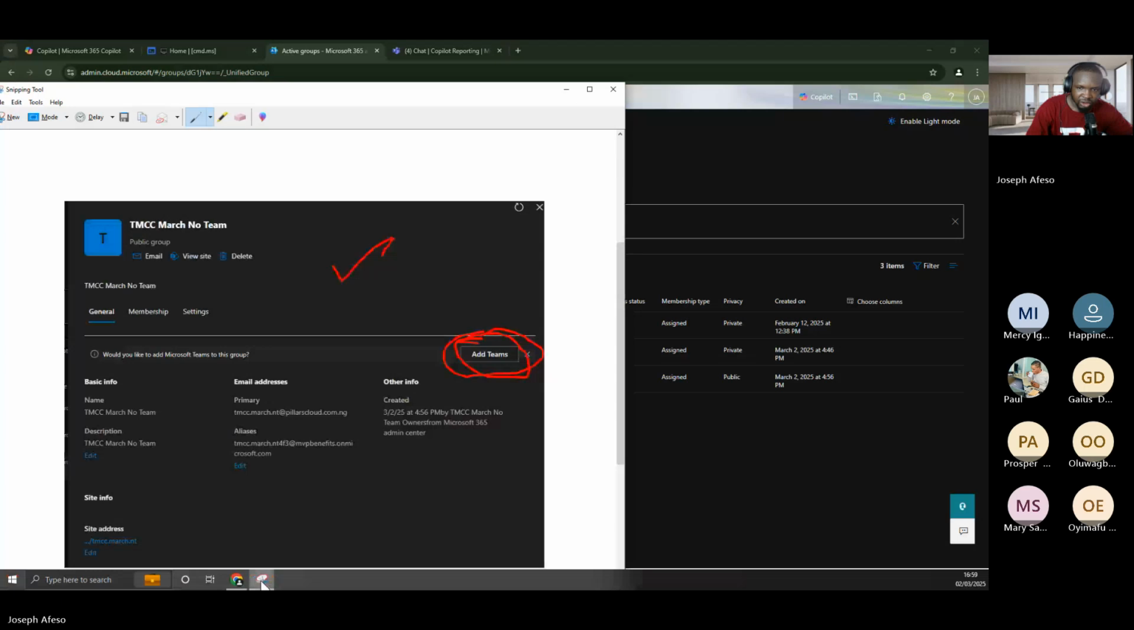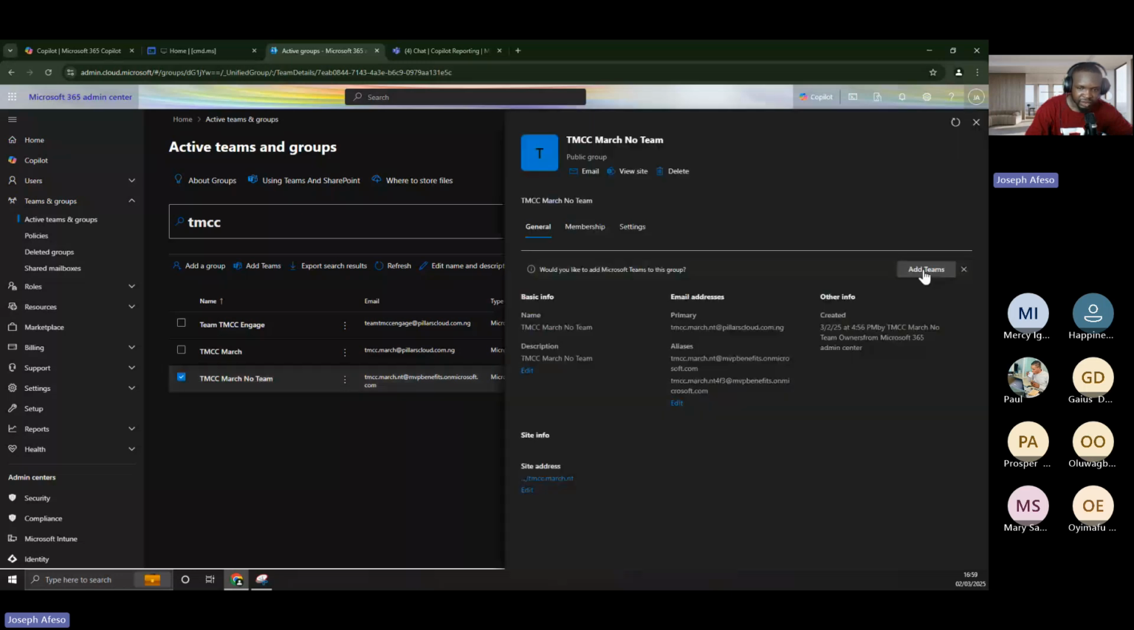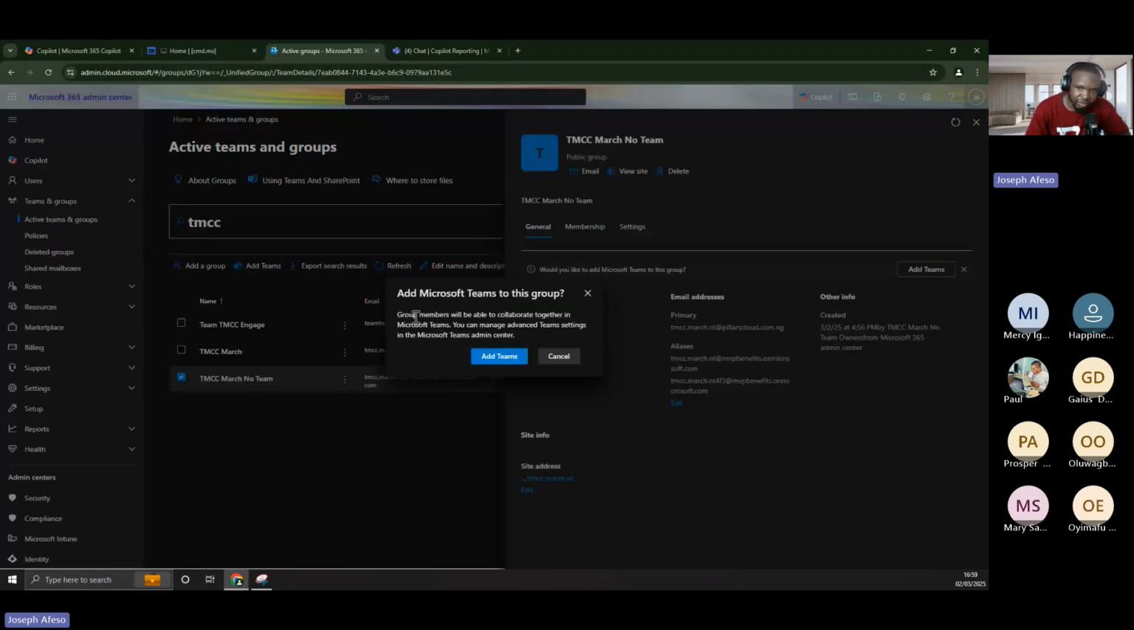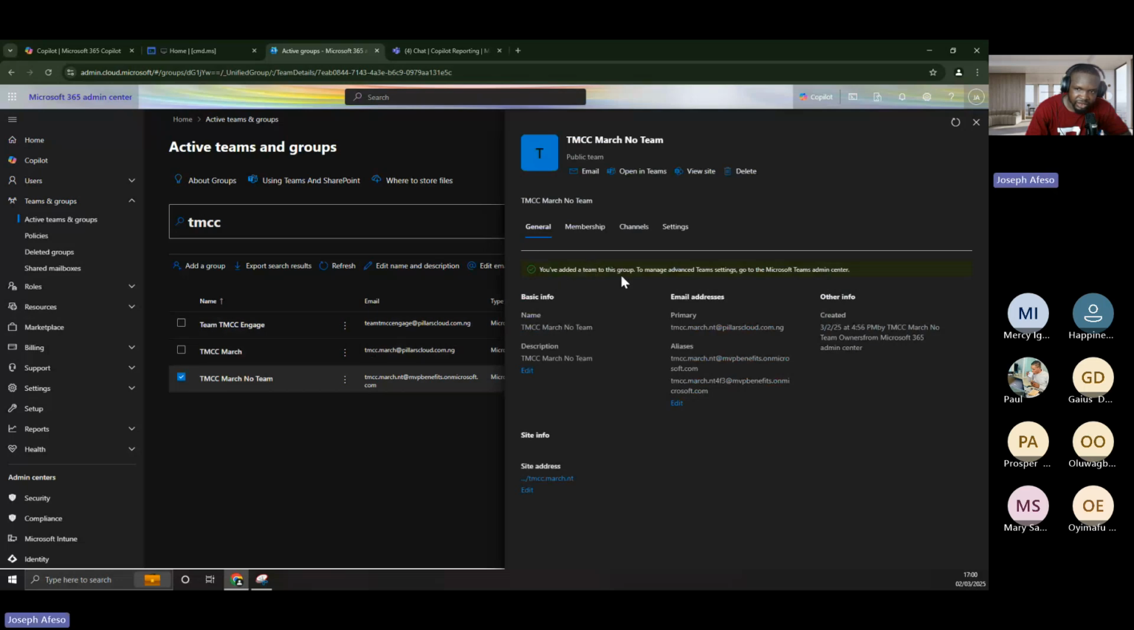To see this option here to enable Teams for the group, which we are going to do now, you must make sure that all the owners have a Teams enabled license. All the members may not have the license, it doesn't really matter, but the owners must have. If I click on this, you see that group members will be added to collaborate together on Microsoft Teams. You can manage advanced team settings in the Microsoft Teams Admin Center. Yes, if I just do this, then this group, you have added a team on this group. To manage advanced team settings, go to Teams Admin Center.